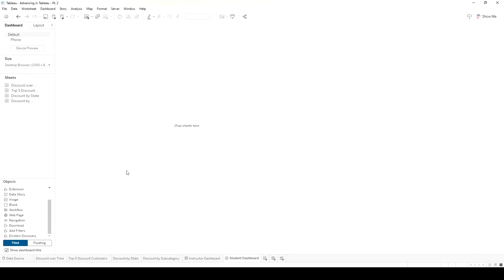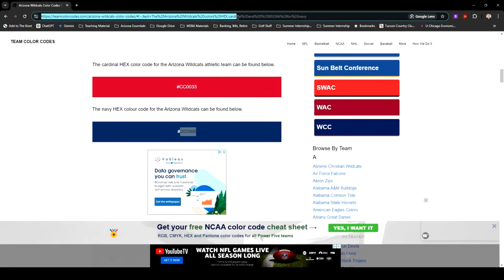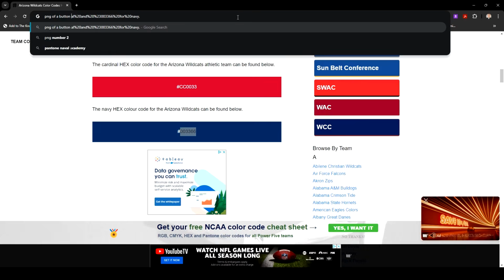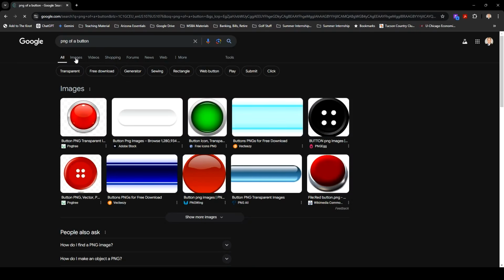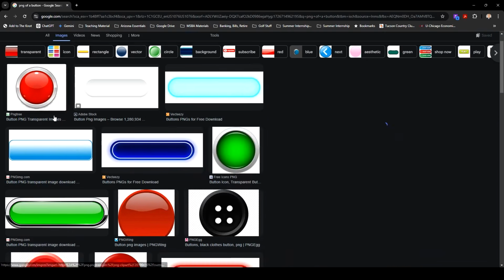What you could do, if you like an actual button, honestly, sometimes I'll have some people do things where if I go online, I may just search for a PNG of a button. I don't know why this isn't working. All right, and I'll do images. Okay, I don't like that button. Let's do a PNG of a... I kind of like this one.